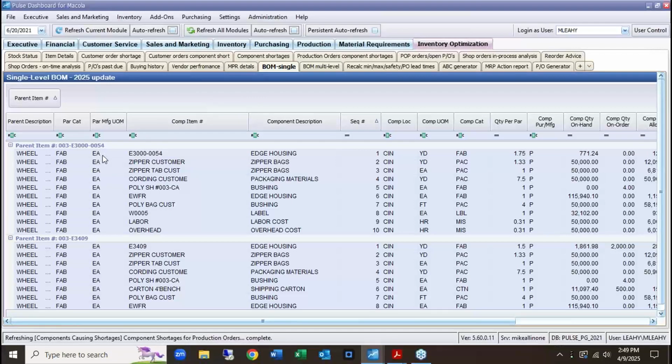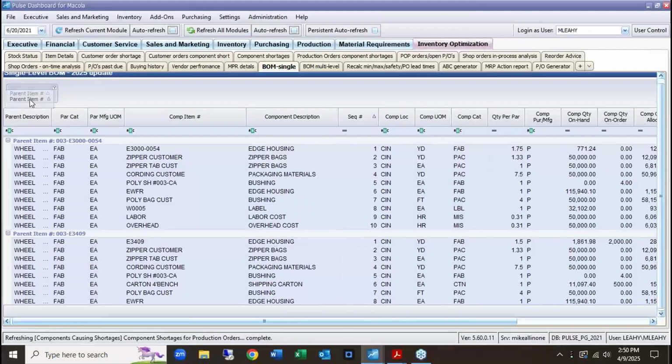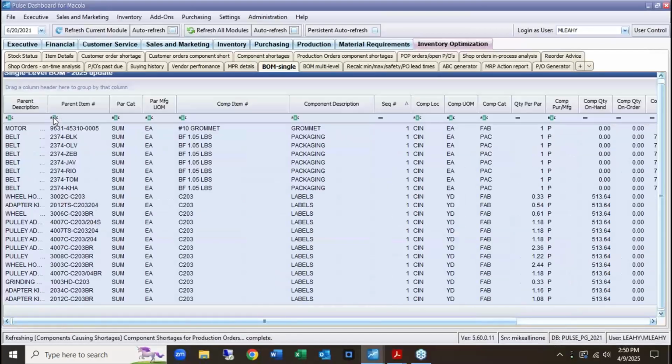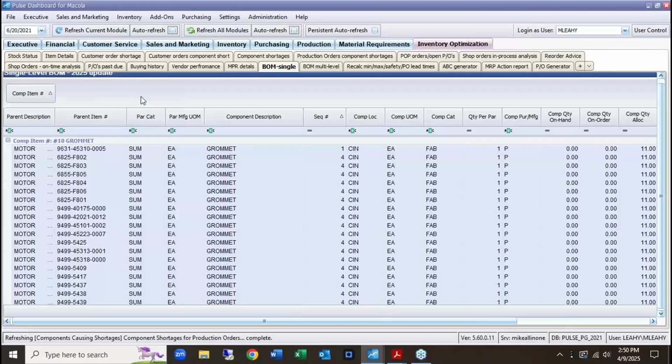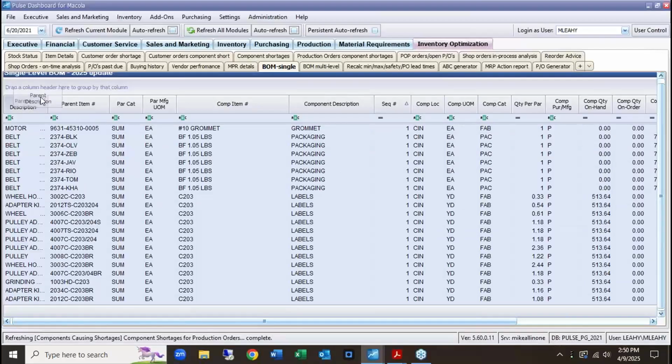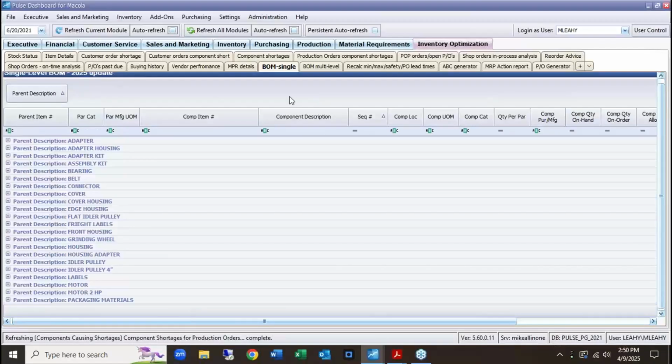And for those of you who aren't familiar with using this dashboard software, if I bring the parent item up here, that means that I'm looking at the components of the parent. If I flip-flop this and look at it by component, now I have a where used. By just dragging this up, I can say how I want to group it.